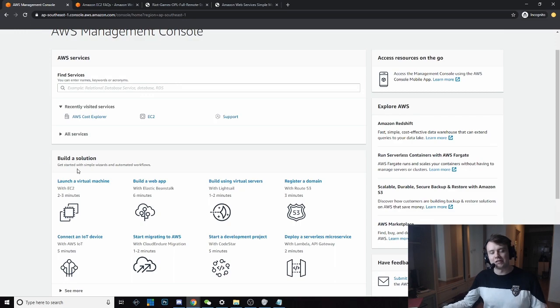The next thing I recommend you do, I'm not going to show you how, is to use the build a solution tutorial that you can see right there, launch a virtual machine. It'll take you step by step on how to make a micro instance, which is a really good way to get you a little bit into how this all works. Because if you try and jump in immediately, this can be a little bit daunting.